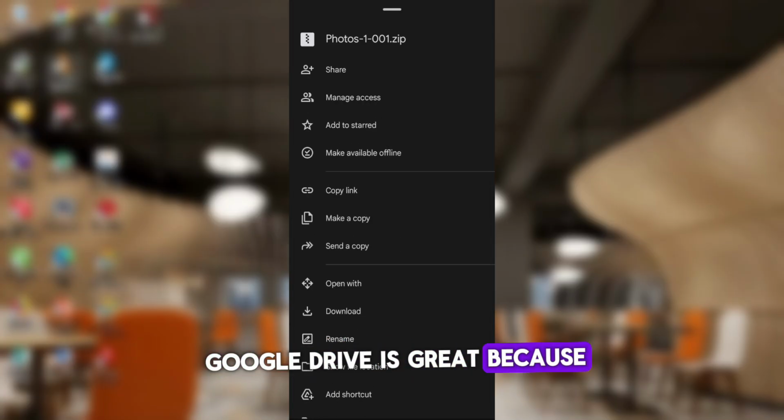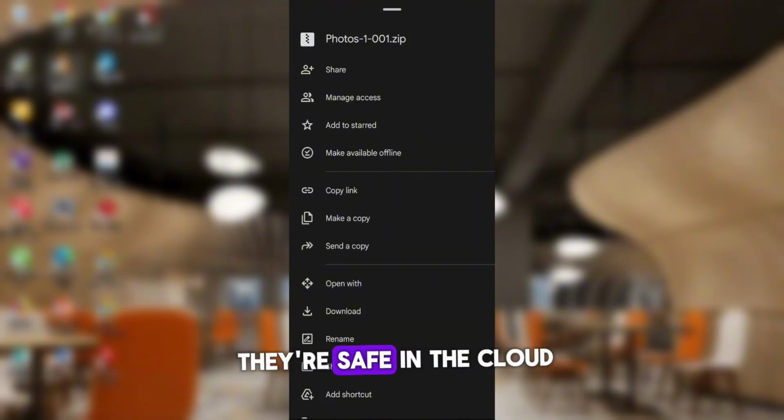Google Drive is great because once you upload your files, they're safe in the cloud, not just inside your phone. Even if you change phones, you can still access them just by signing into your Google account. And that's it. That's how to upload files into Google Drive using your phone.